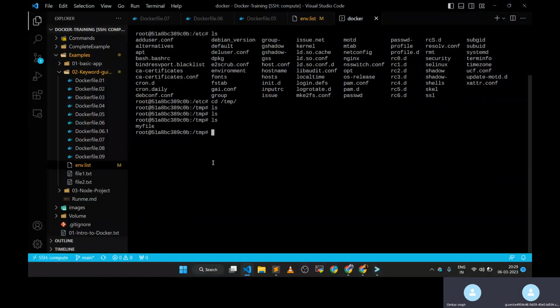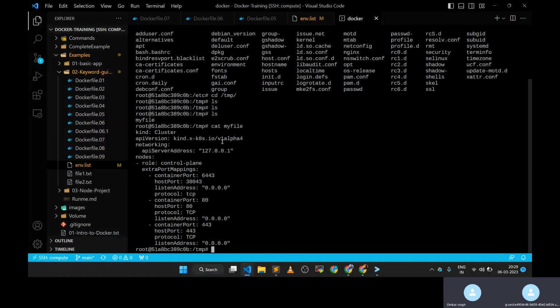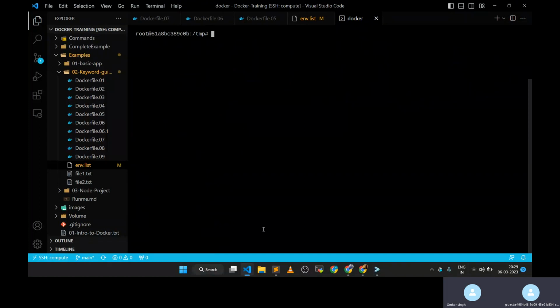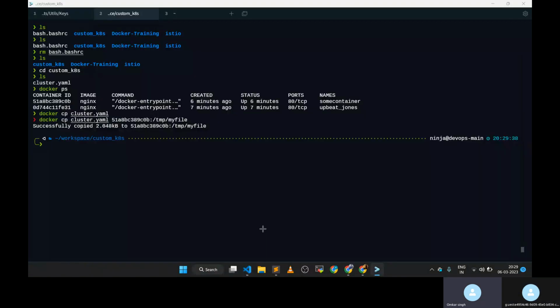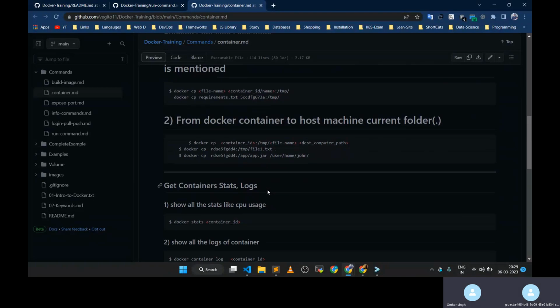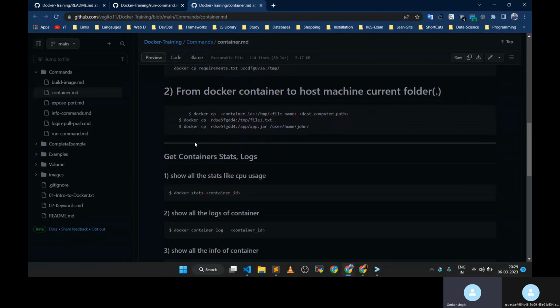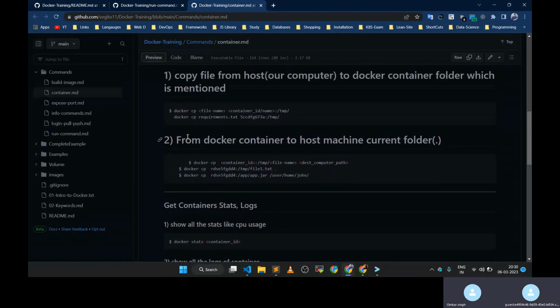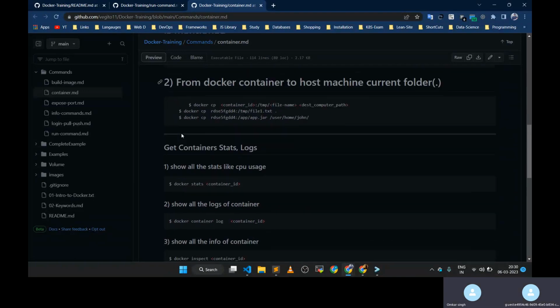Okay, now it is copied. If you do ls, you can see this file. If you do cat, you can see that the same file has been copied inside the container. So did you get the meaning of this command, the docker cp command, right? Yes. Okay, good.